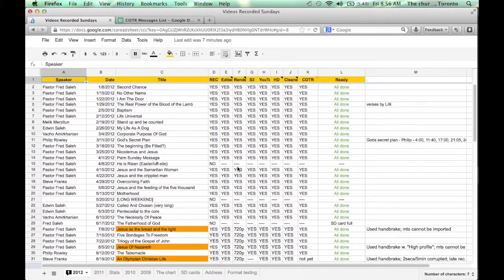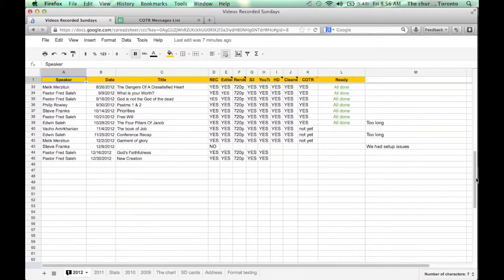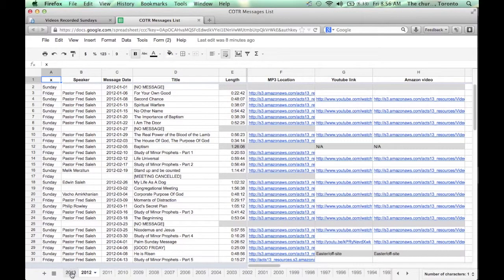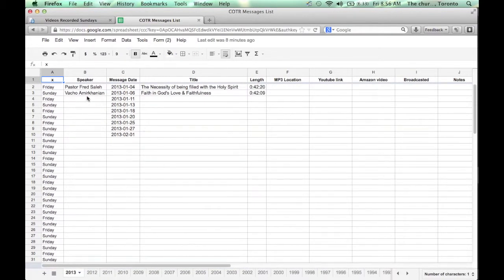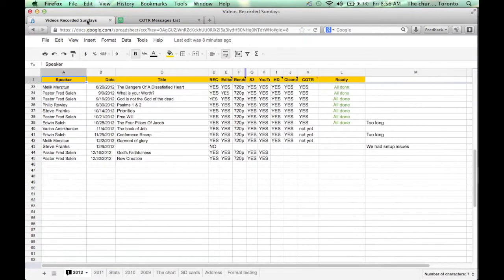So on Videos Recorded Sunday, if we go at the bottom, we have track of which videos have been edited. And over here, if we go to the tab of 2013, we see which videos have been recorded this year. The one I want to edit is Virtual Americanian. So I'll Command C, which is the same as Control C on Windows. I'm going to copy that, come to this other tab, and paste that. And I know that we have recorded it, so I'm going to type yes.